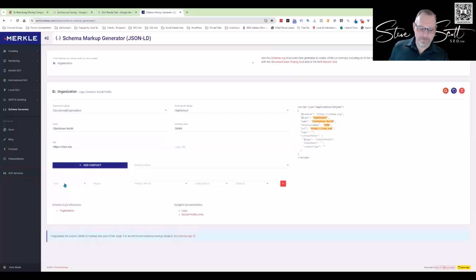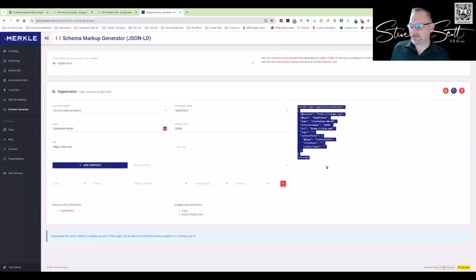I can add contact information, name, phone number. This is the organizational chart. This is what should be about the business, right? And then the local one goes on the local pages that they've got. So those are the two I'd probably be using the most.